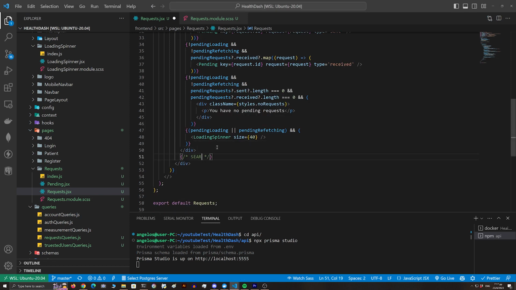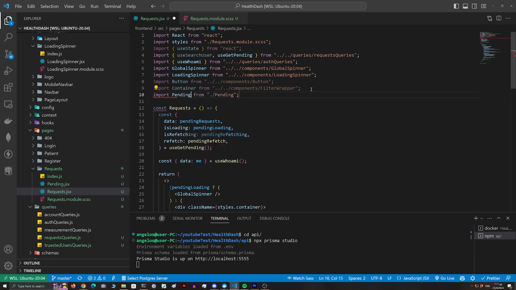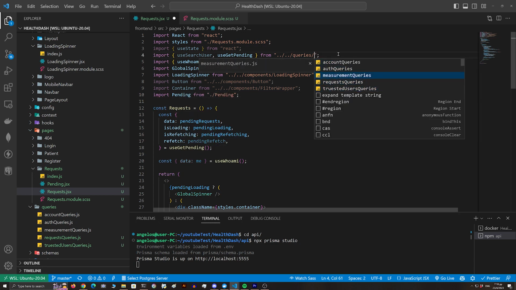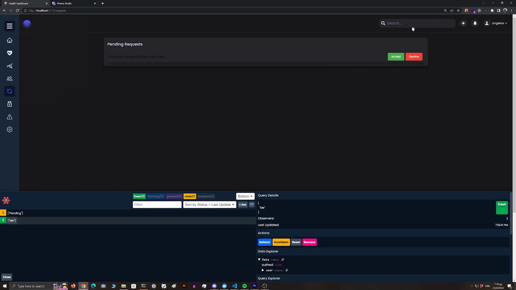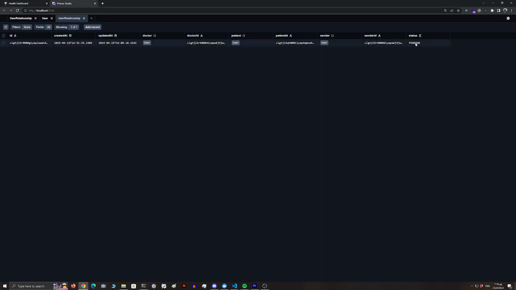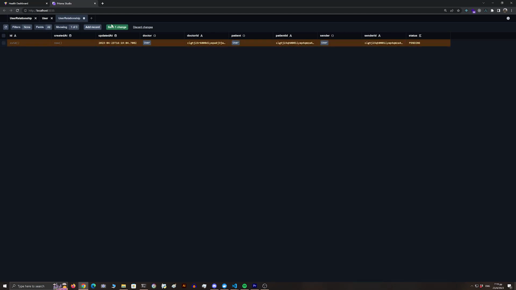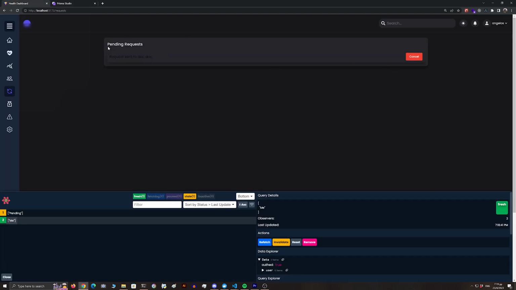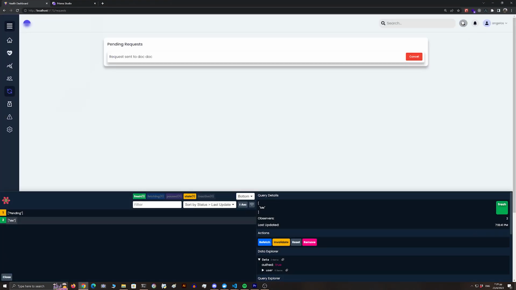Now we will create a form to query new users. Here you can see the request. Let's create one manually. There it is. And we can cancel it. Let's fix our color here. And everything is working.